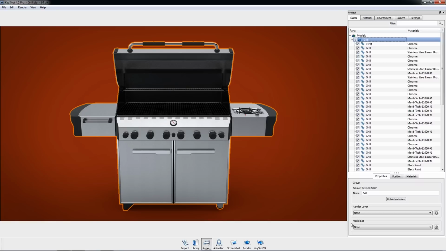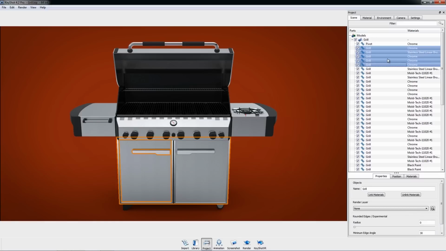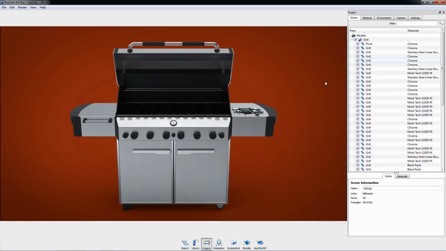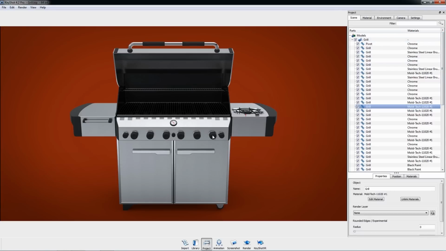The artist or designer assigned to a render project may not have access, time, or resources to make changes to the CAD data. However, new to KeyShot 4 is the ability to create part or model groupings directly in the scene tree. As you can see, this file lacks organization.